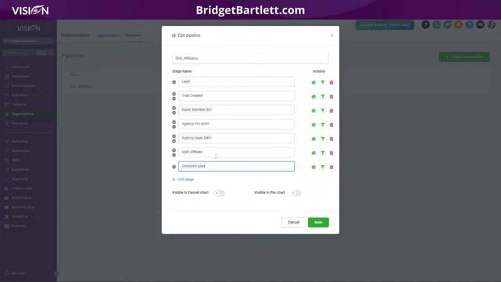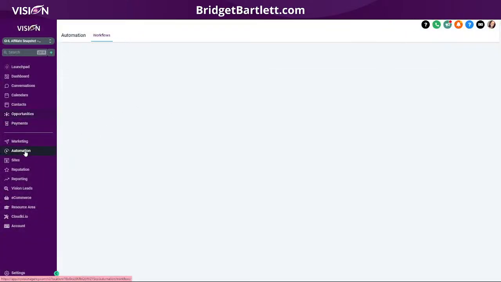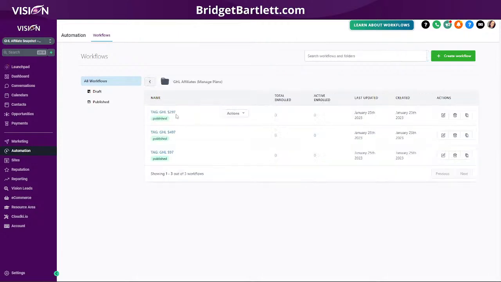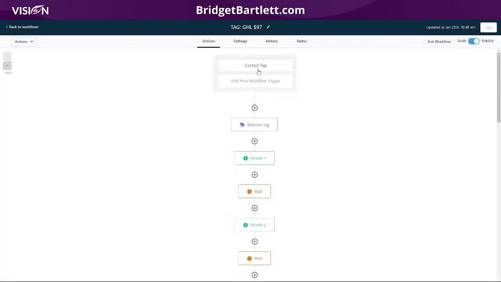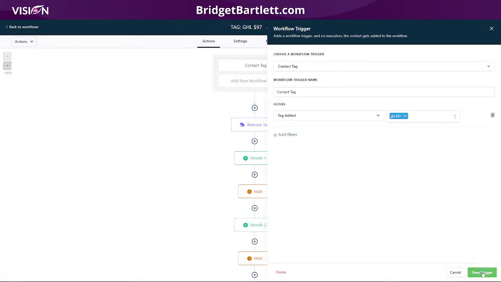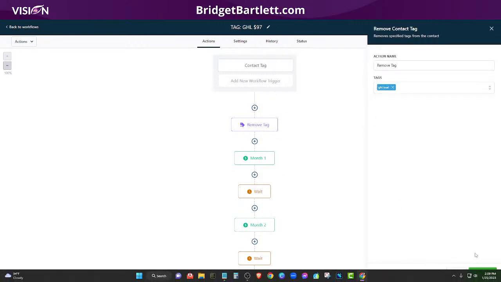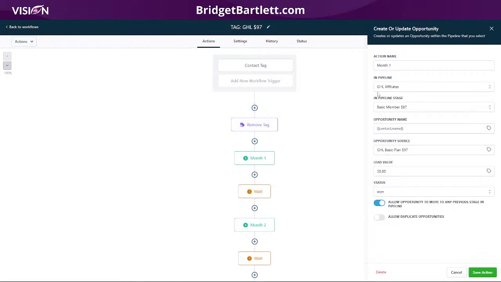So we have all of these stages in our pipeline. I'm going to go ahead and save that there. And then when we go to the automations here, you'll see that we have the 2 different options. Once they've already become a member, you'll see that we have the different tags. And again, I love to use tags. So if they choose the $97 plan, they're getting tagged with the $97 plan tag, and then we're removing the trial tag, and then we are updating the opportunity pipeline with the amount of commission that we've generated.